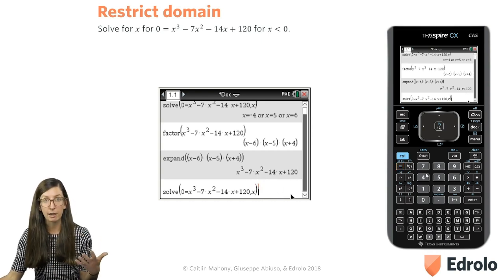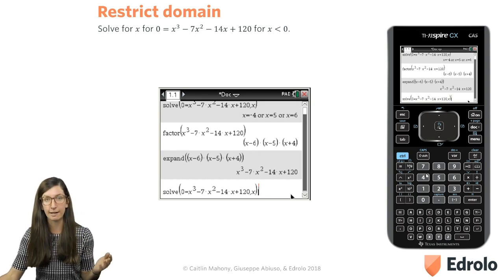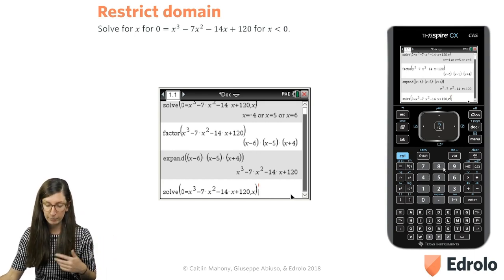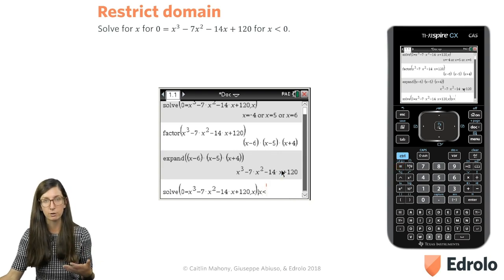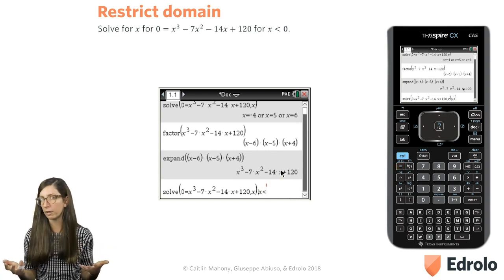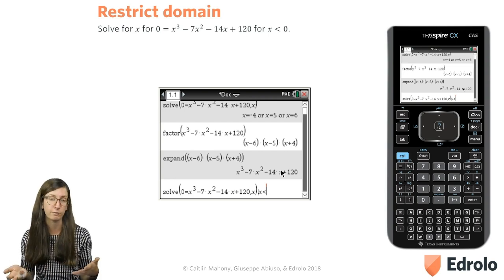Next, we type in our restricted domain. So in this case, it's x is less than 0, but you can type in other restricted domains, and I actually encourage you to play around with this. The more you play around with your calculator, the better you get to know it, the better you get to find out maybe there are different ways to do things and maybe you prefer different ways.